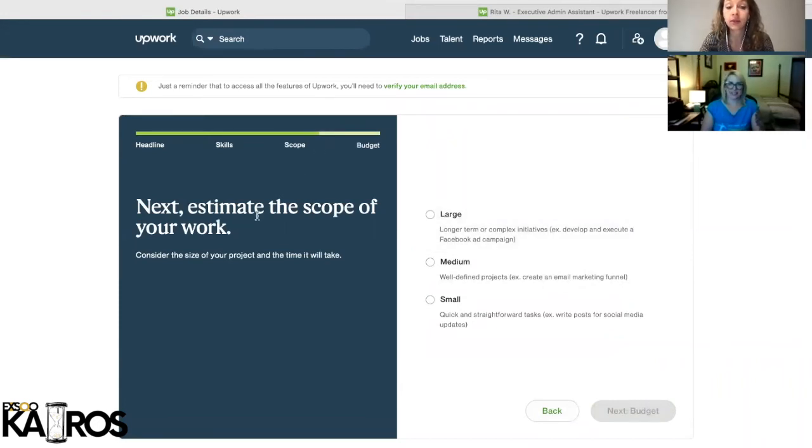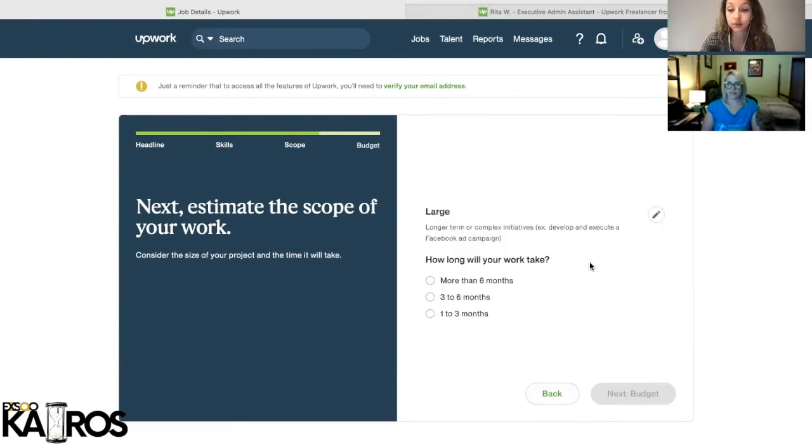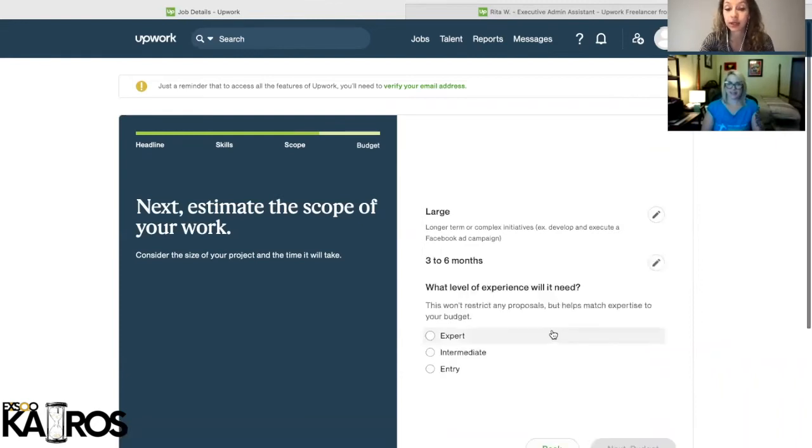Okay, so then we need to estimate the scope of work. Is it a large project for many months, or maybe it's well defined with very clear deadlines and deliverables, or maybe it's just small things, like you need a presentation done in 2 hours, and you just click. So let's say that we need medium or large, can be large. And let's say that we are looking for someone for 3 to 6 months, right?